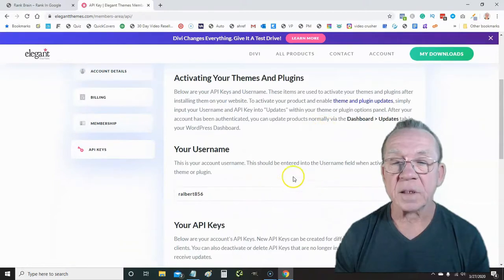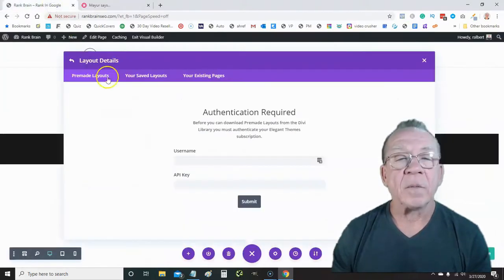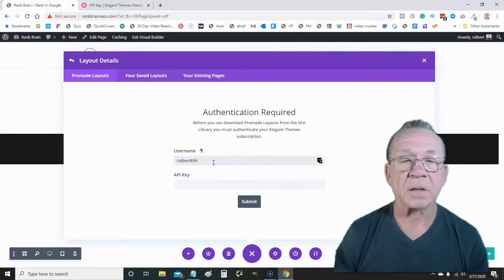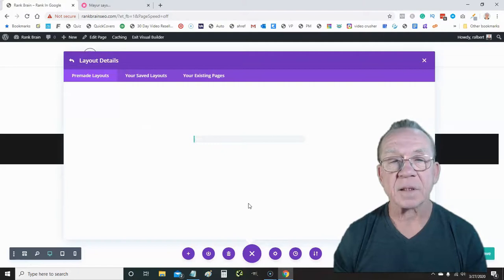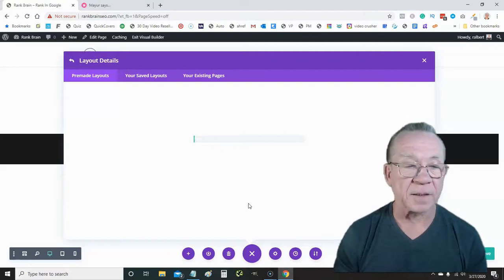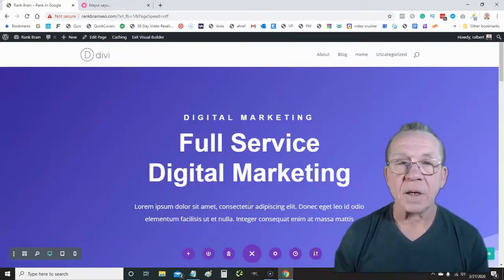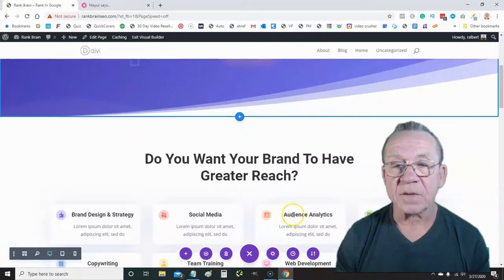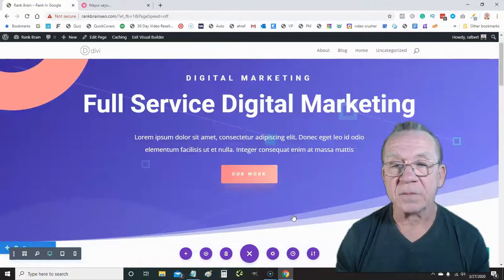Okay, so I'm going to copy that. Go back in here. Paste it. And now it's going to load up my theme. There we go. Simple as that. Now you have a web page.